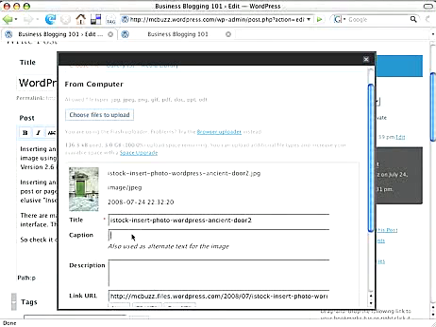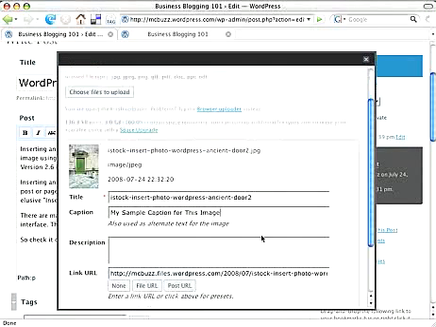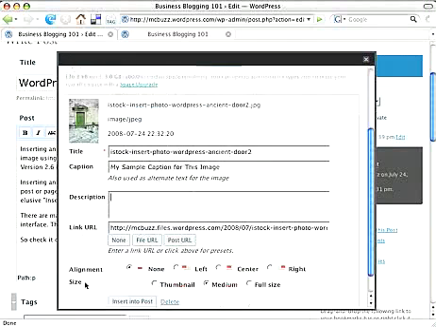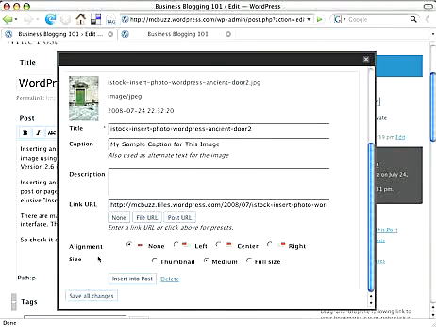Okay, you can also insert a caption, which I'm going to do. This image, okay, I call it my sample caption for this image, and you'll see how that shows up in a second. And then a description, you can insert that. That's for you to remember what this photo is about. That doesn't show up on the page at all. Okay, and then a couple other options.